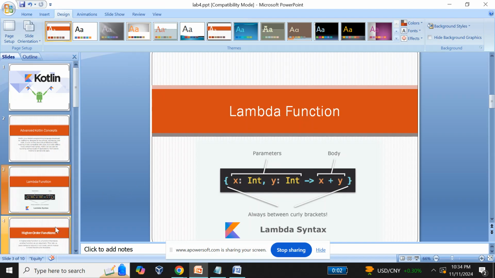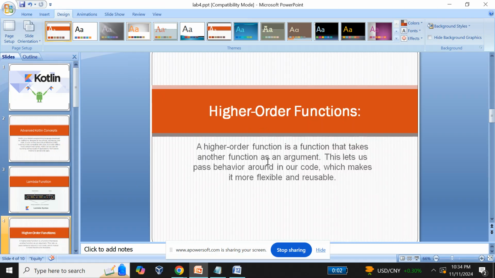So the next thing is higher order functions. A higher order function is a function that takes another function as an argument. Like in C++ or other languages, we pass a function to another function, in the function parameter we just pass another function. It's the same with the higher order function that takes another function as an argument, and it lets us pass behavior around in our code, which makes it more flexible and reusable. So the same functionality we perform with a different function, we can use within the same function.